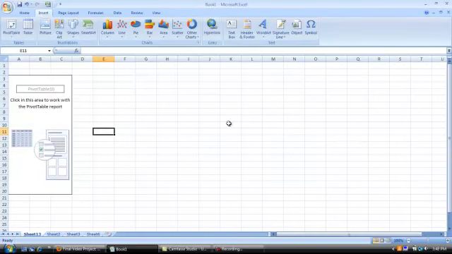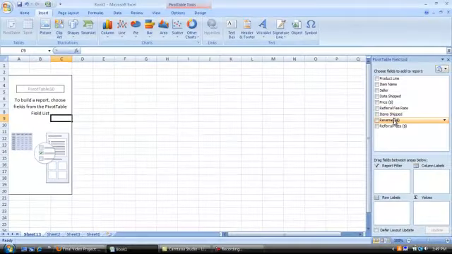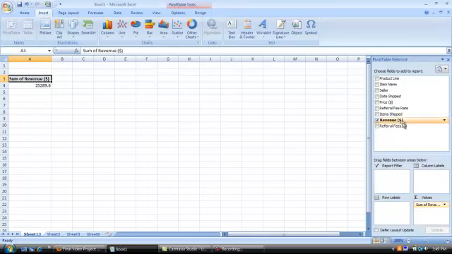If you lose the boxes, just click here, left click, and that's it. You have four different boxes: values, row labels, report, and filter. For the values, you can include any kind of numbers or percentages. I want my values to be my revenue here, and for my row labels I want the product line.